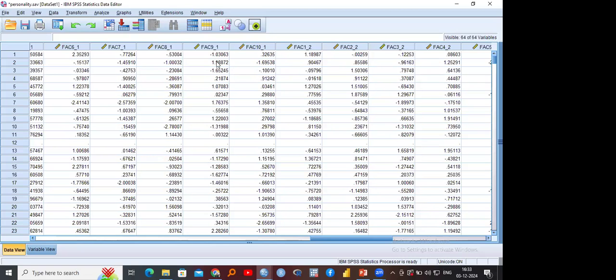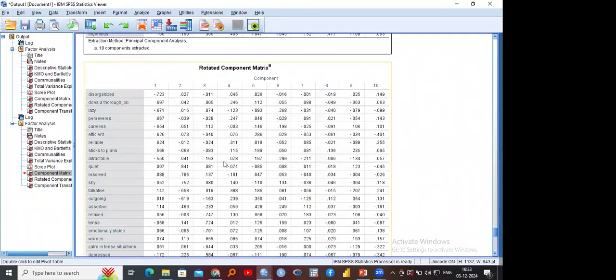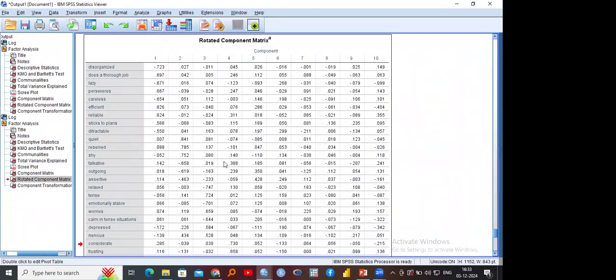Achha, okay. So there's this online question that how can we sort the rotated component matrix. So maybe I'll do it once from the. So, okay.